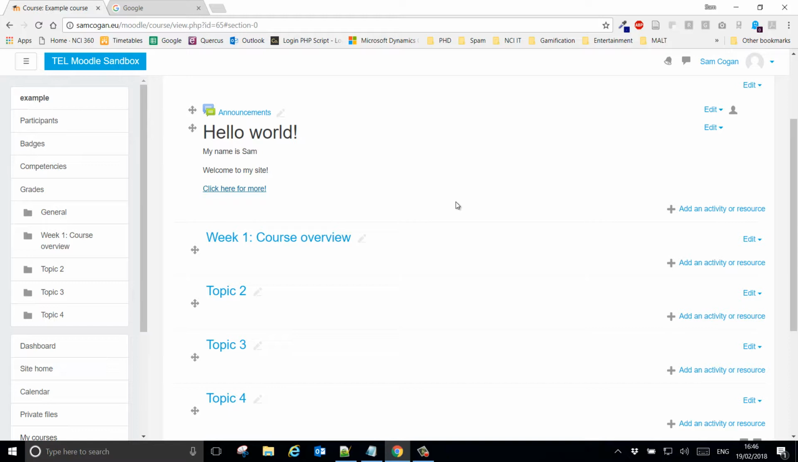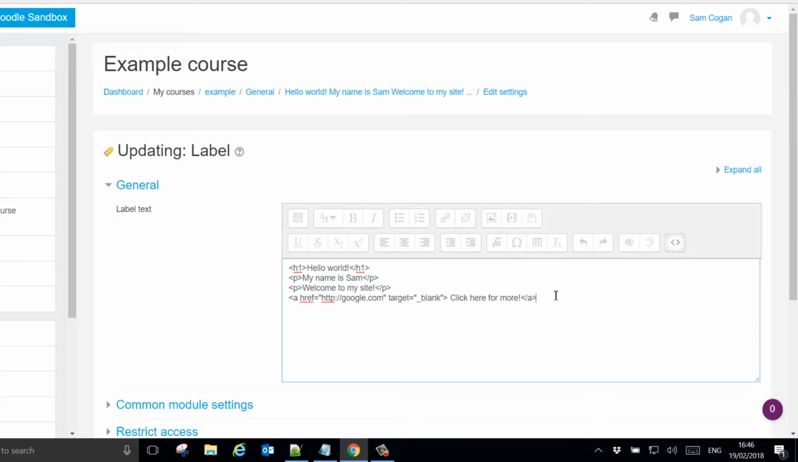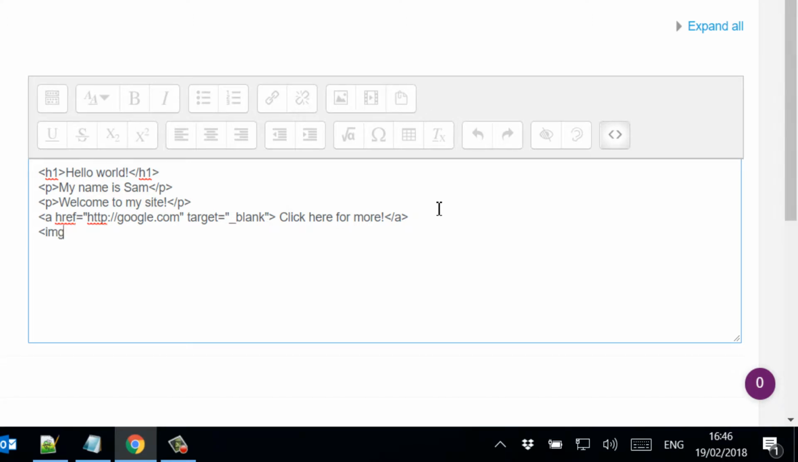Okay, now the other thing that I was going to show you was how to embed an image. So again, I'm going to edit this label. I'm going to switch over to HTML mode and I'm going to add an image tag. So the image tag starts with the letters IMG. Then we add the attribute SRC, which stands for source. And this says where the image is going to come from. In between our quotation marks here, we'll actually add the name of the image, or rather the address of the image on the web.